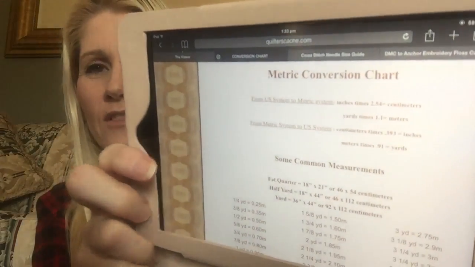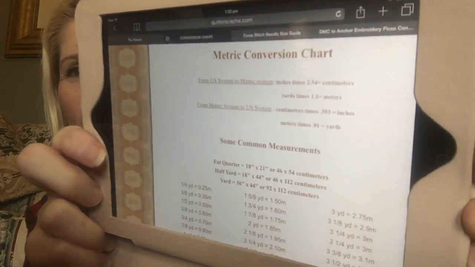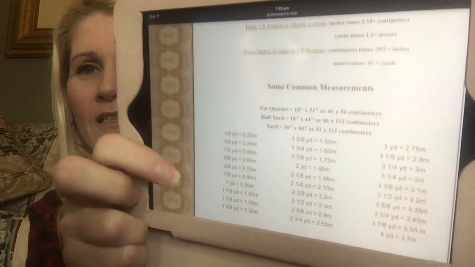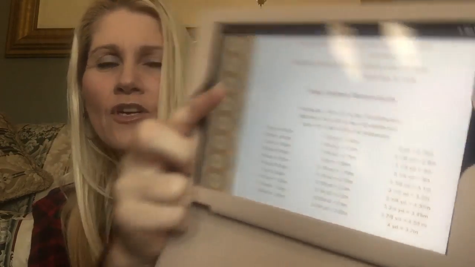So I found a great website called quilterscache.com, and they've done the conversion for us. So they show you what the US system to metric is, and then the metric system to US is. Sorry, I just want to show you briefly what it looks like, so if you search it, you know what you're looking for. So up the top there, fat quarter is 18 by 21 inches or 46 by 54 centimeters, and then all the other sizes as well. Very handy for us Aussies for that app. Or you Americans, you have no need for that.